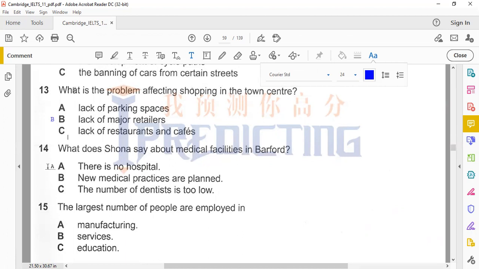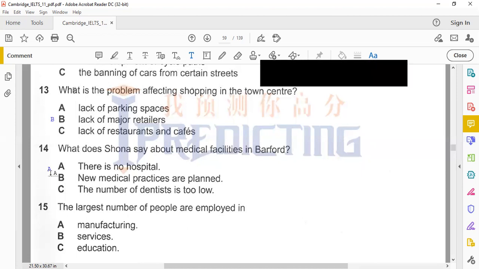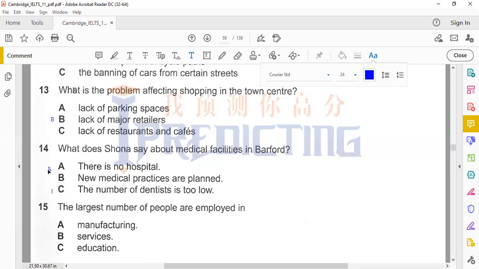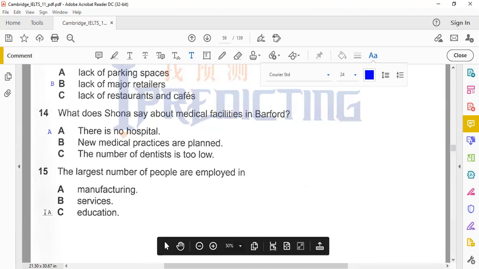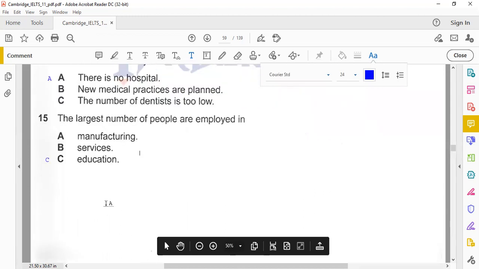There is no hospital. So you have to mark option A. You can put a tick, a circle, or you can mark it like A. I have done this. The largest number of people are employed in option C, education. So in this town, most of the people are employed in education.